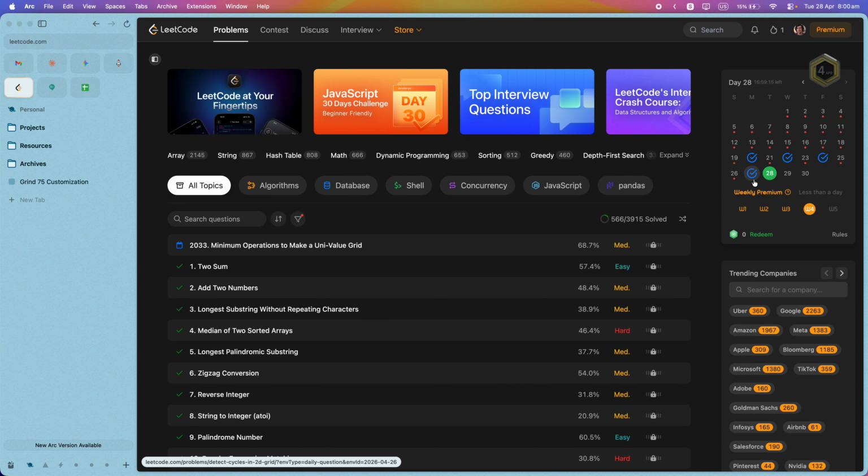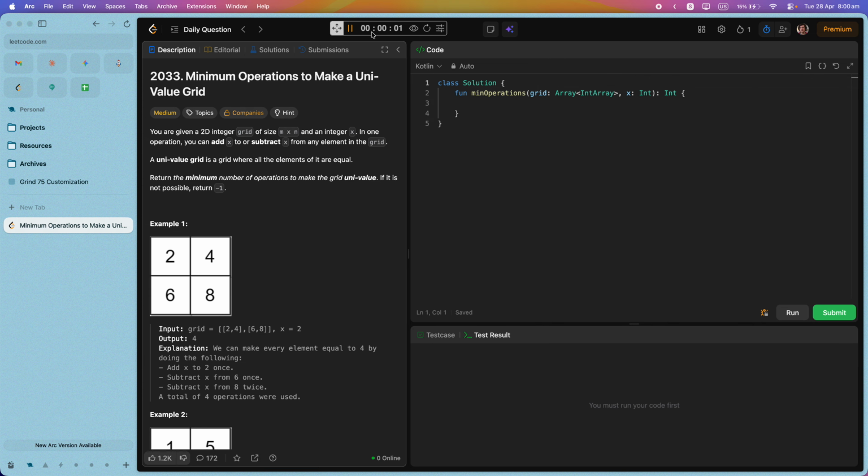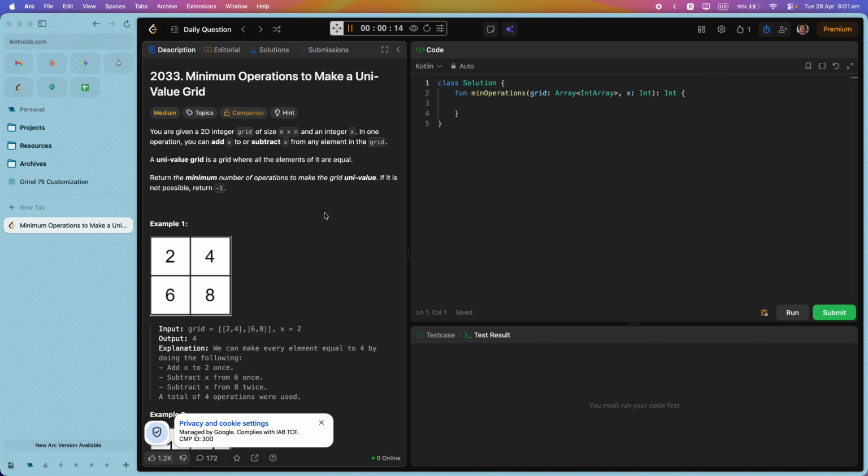Let's start with today's LeetCode problem. We have 20 minutes to go, and the goal is to solve it, or not, but not use more than 20 minutes. Let's see how it goes.